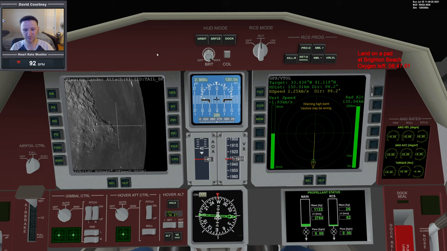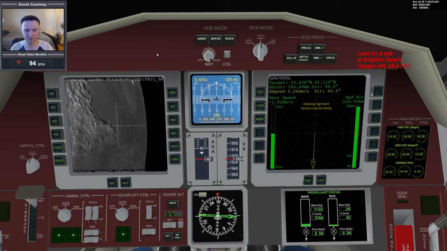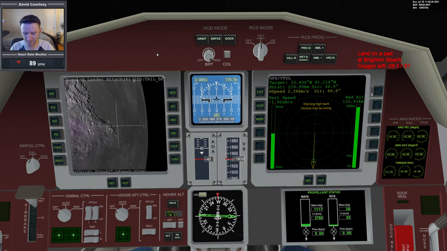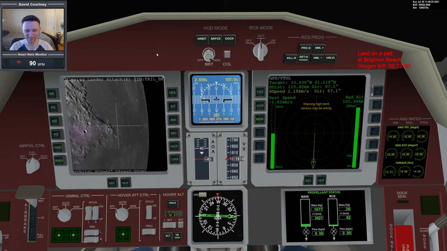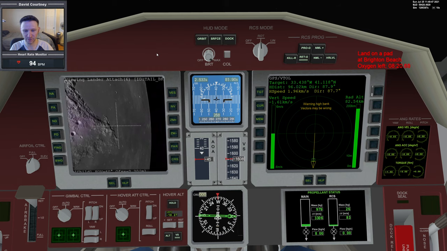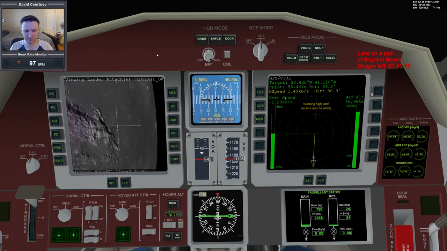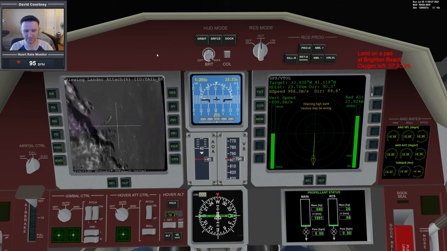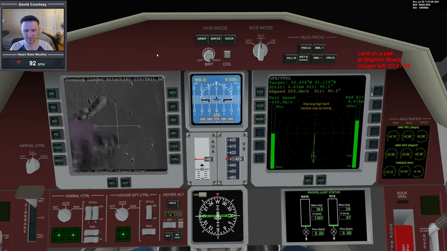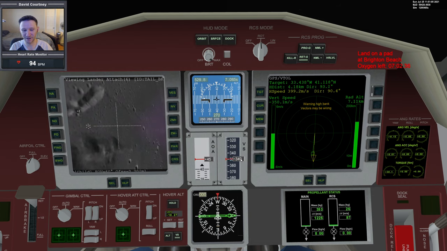And I don't wanna be even a microsecond late on this burn. 112, 112. I think I was a microsecond late. All right, let's go ahead and warp time forward. Come out of time warp. It's always scary to see myself moving at hundreds of meters a second this close to the ground.